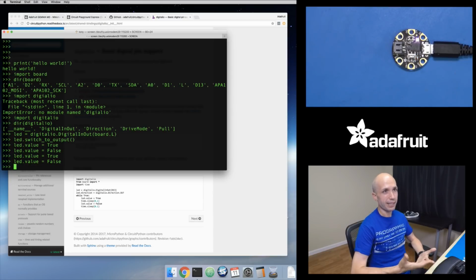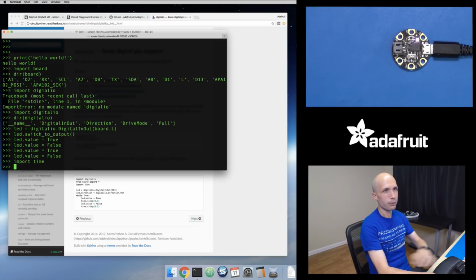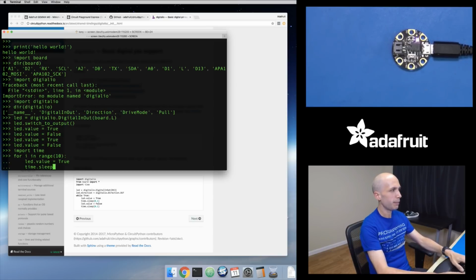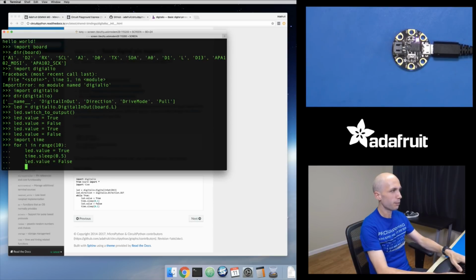And then if you want to blink it, it's as easy as just putting that into a loop. Let's say 10 times. Let's import the time module so that I can delay in between my blinks. And then just for i in range 10, so this will loop 10 times. Then let's say LED.value equals true, so we turn it on. time.sleep for half a second. LED.value equals false, so we turn it off. time.sleep for half a second.